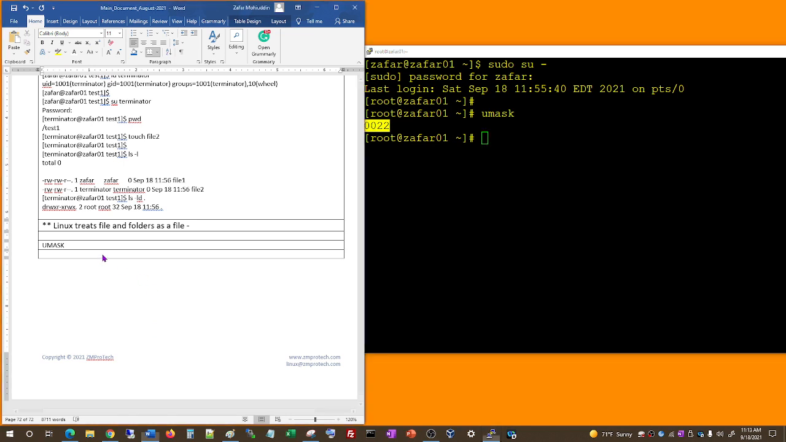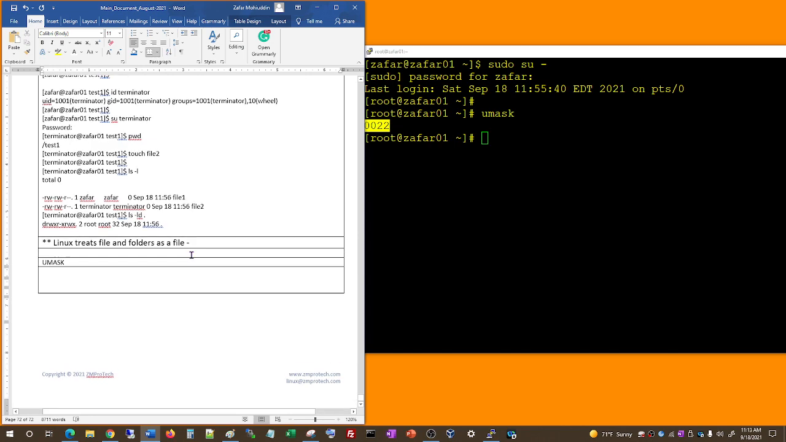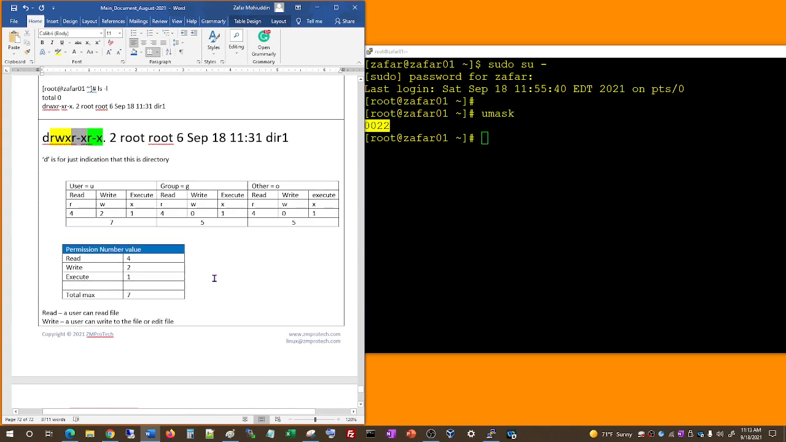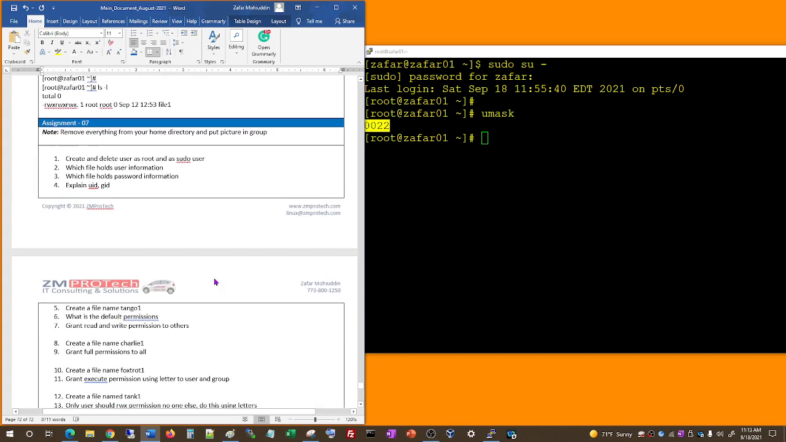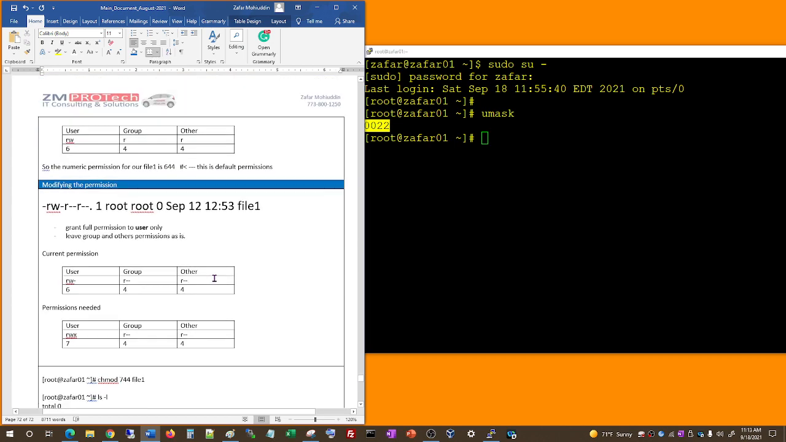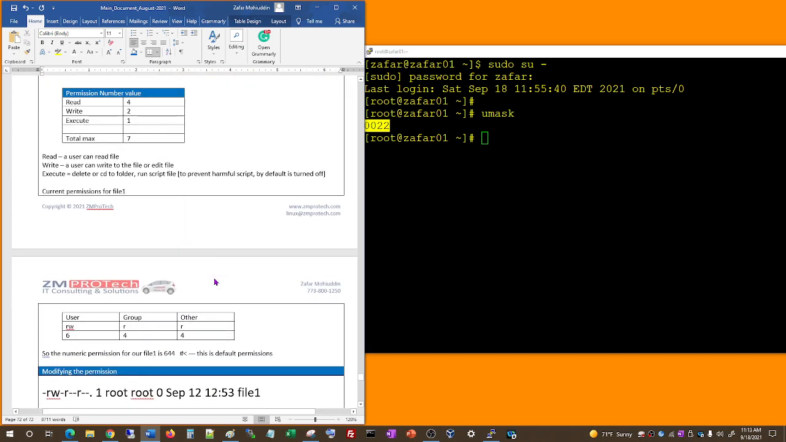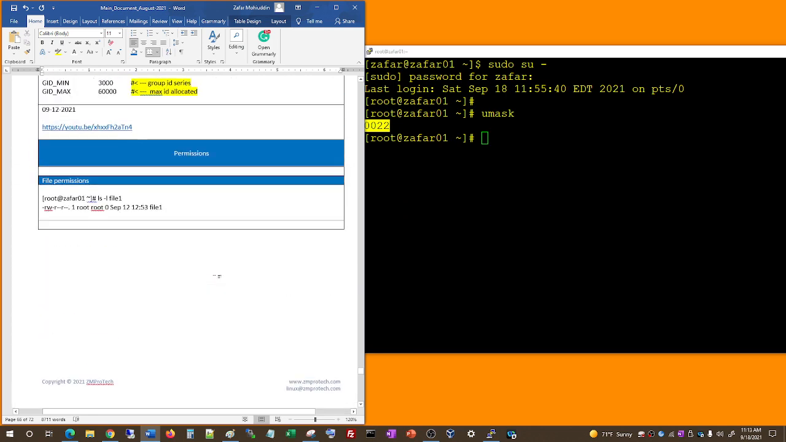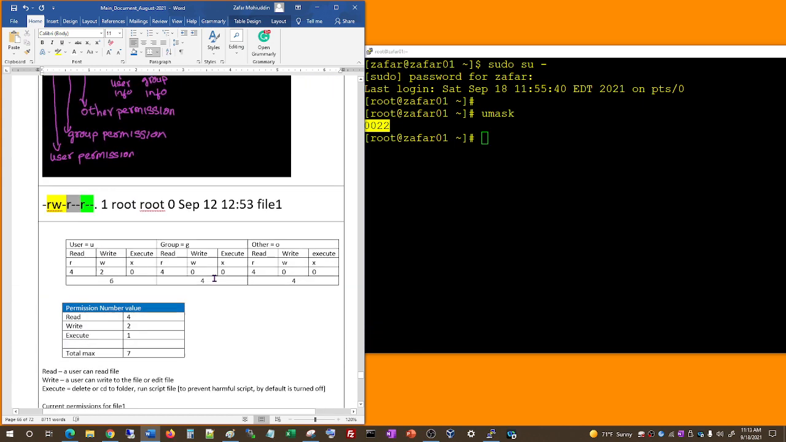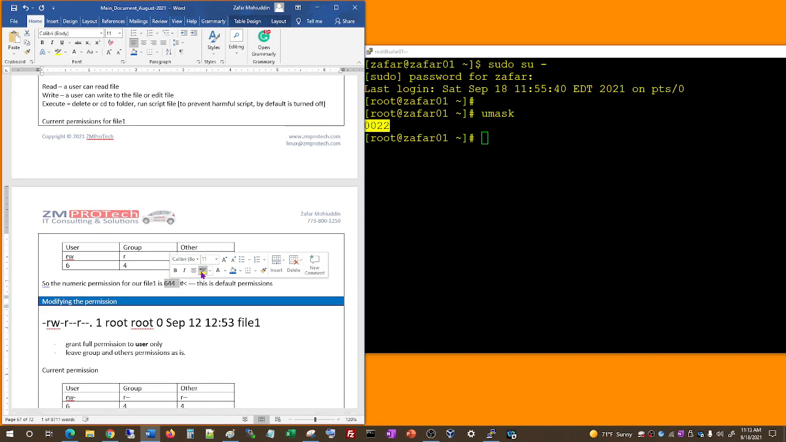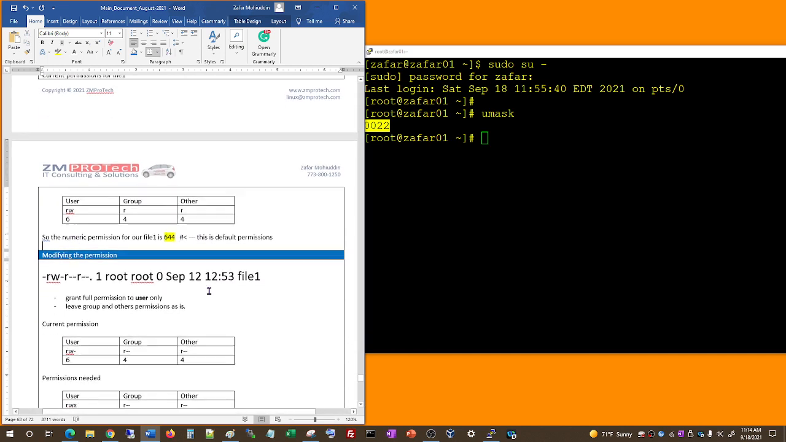Okay. Now before that, let's go back up to what we did here. For a root user, what is the default permission for a folder? 755. Yeah, that's for the folder. What about a file? For the file, it's 644. 644. Yes.